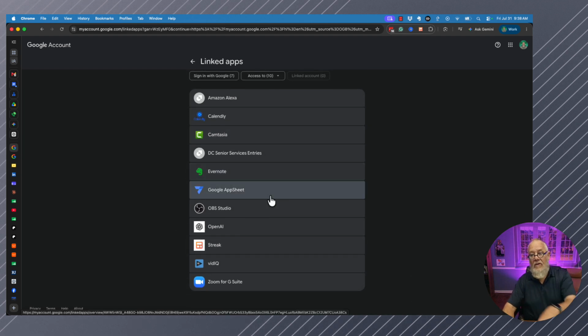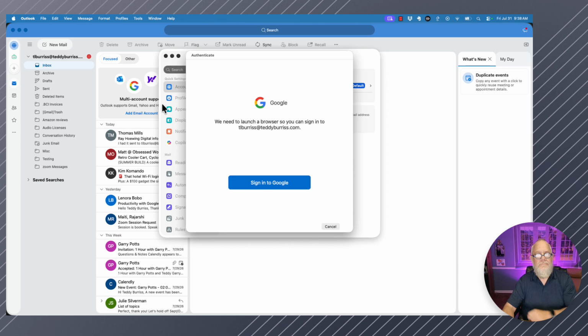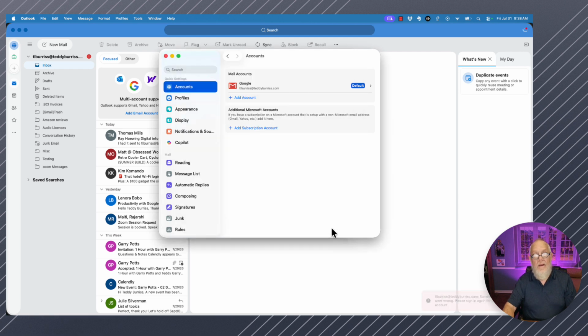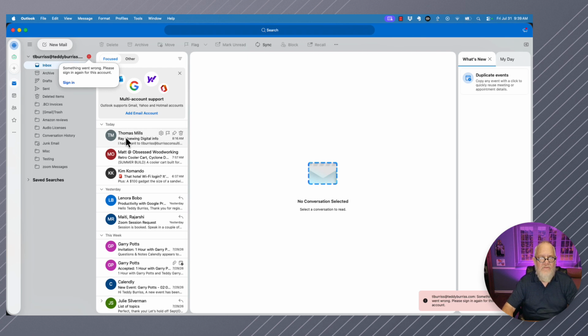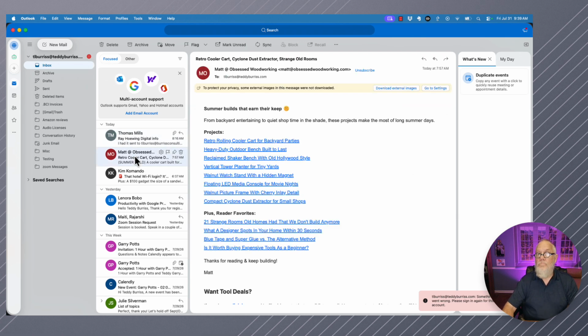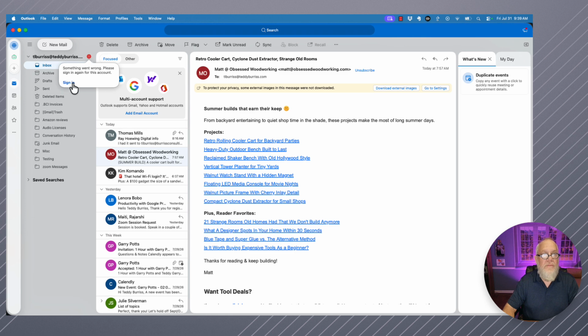And Microsoft's down there yelling at me because we need to launch a browser so you can sign back in. No, that's not what I want to do. I'm trying to remove it. Now, I removed it from the Google side, but on the Outlook side, it thinks it's still connected. It still has old emails, but it's no longer connected. Even down here it says sign in again. If I close that down, it's gone. Now, let's see what happens. It wants me to sign in.